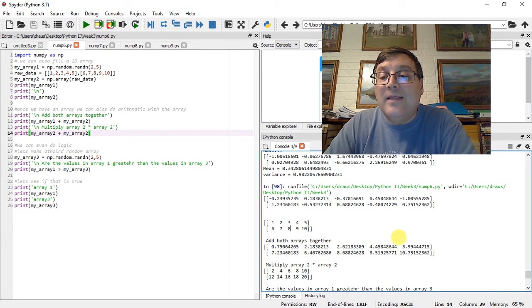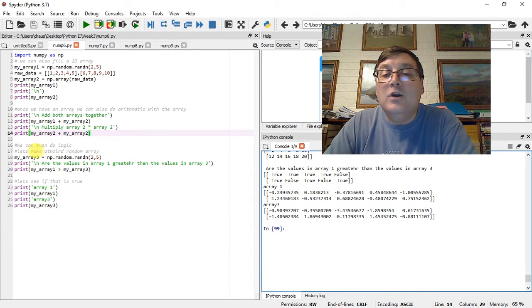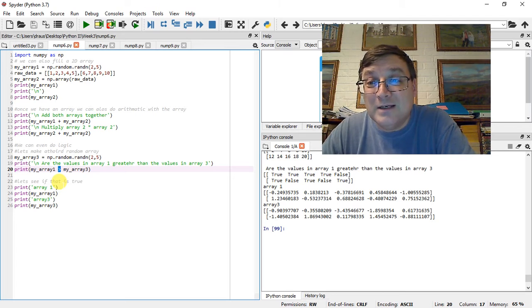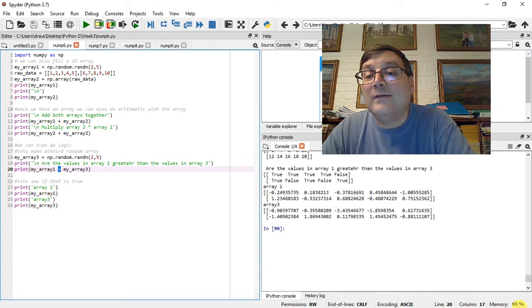If we look at the next one, I create a new array, and what I want to do is say, is array 1 greater than array 3? So we can do comparisons, Boolean comparisons too, and then I print the two arrays out so we can check.